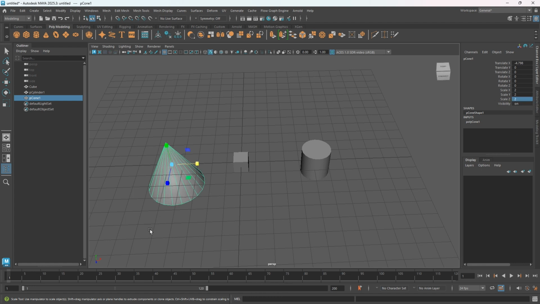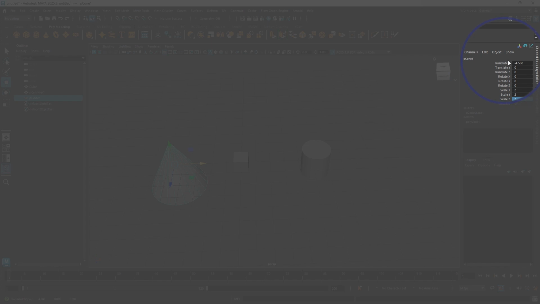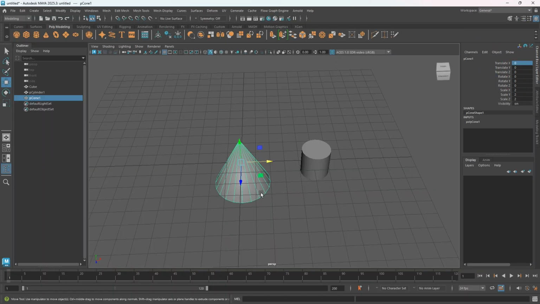Now if I want to reset this back to the center without moving the cone manually, I can just go into the translate X from here, highlight everything, or just click, or you can also move your mouse left and right, but I can just click, hit 0, hit Enter, and that is going to reset the cone back to the center.